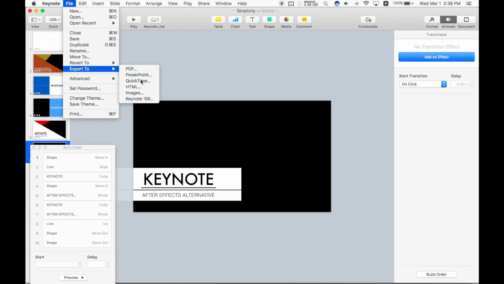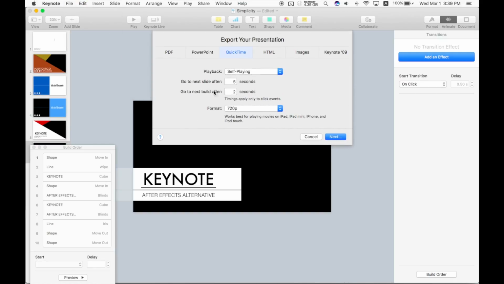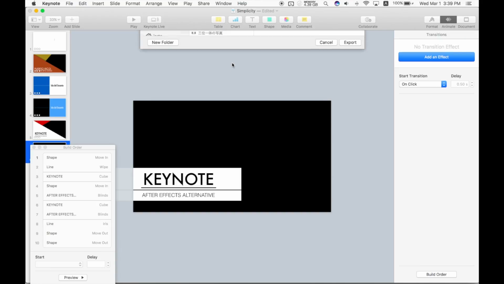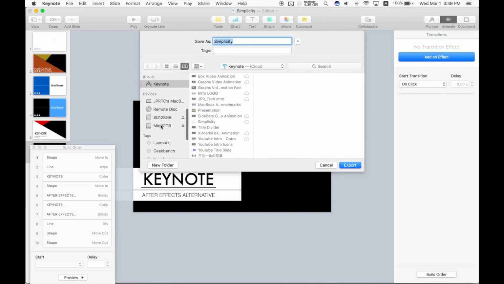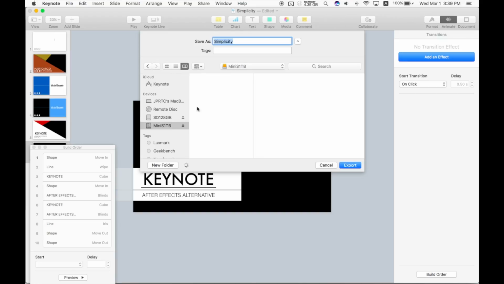And this is the tricky part. Export QuickTime. And don't mess with the settings here. Leave it self-plain and resolution. The higher you go, the prettier it's gonna be, the crispier it's gonna be. Just for speed's sake, I'm gonna leave it at 720. We're gonna export it. Pick your place where you're gonna export. So we're gonna go over here to my external hard drive.